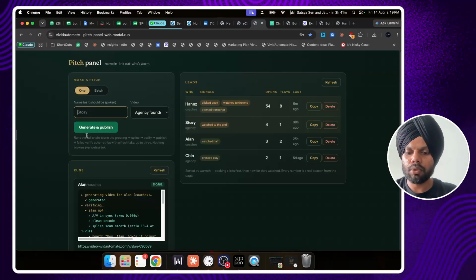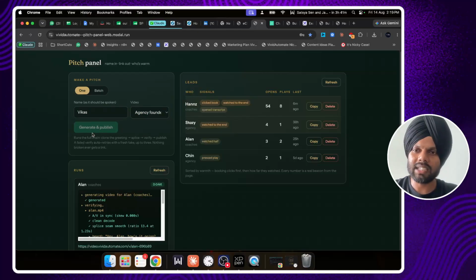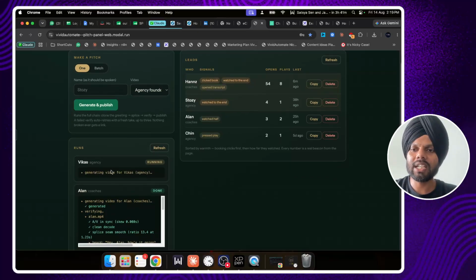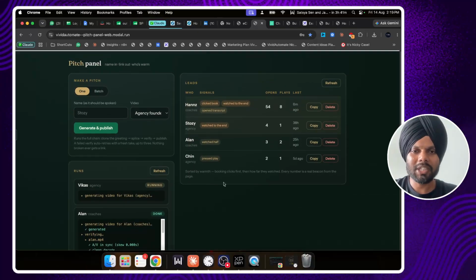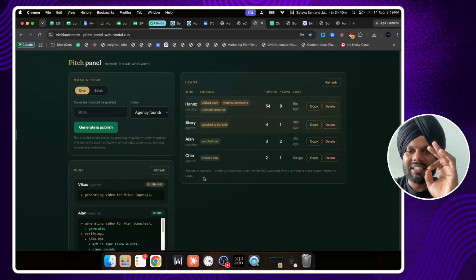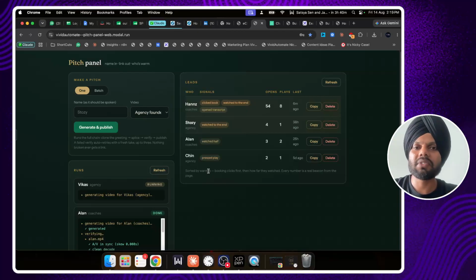Let's say I put here Vikas, just a random name, okay, and here are two versions, as agency founders, let's say. If I click generate and publish, it is going to put it into a queue, run it, generate the video, and give it to me here in this list. And likewise you can see I have generated them one by one, and it automatically gives me a hosted link as well. Can you imagine?